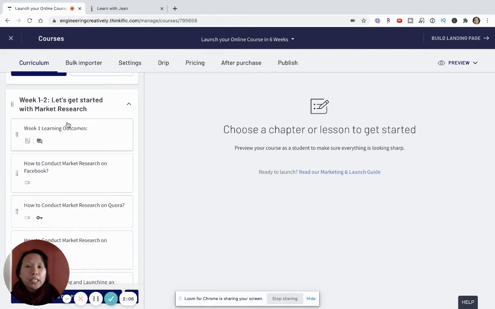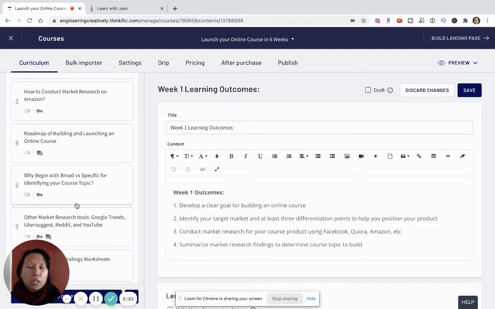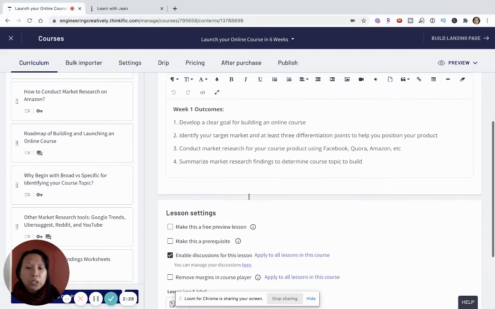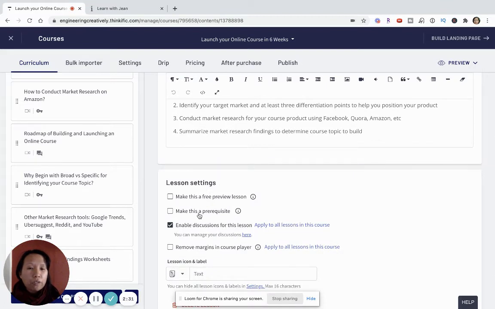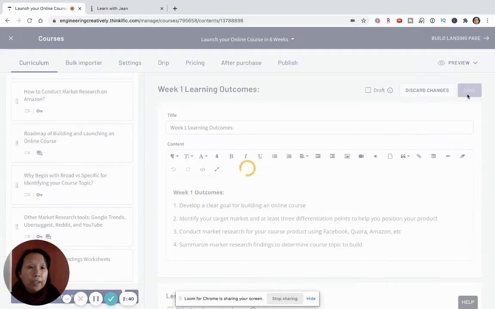So with that said, let's take a look at this first module as an example. This one right now is a learning outcome, and I haven't made it a prereq. But since I've already made quite a few lessons prereqs, I might as well make this a prerequisite as well. So I'm going to scroll down under lesson settings, look for the checkbox 'make this a prerequisite,' and check this box. And then after that's done, I really want to make sure I click save.